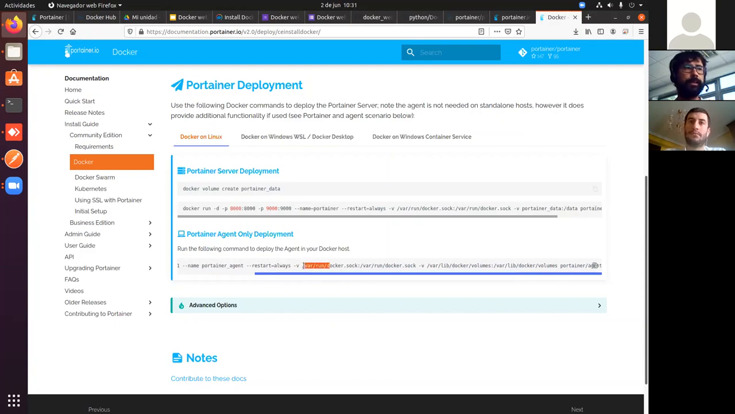We are telling Docker that we are binding a volume, and we are saying, okay, in the image I have this var run docker sock for a volume port. I have this information stored there. I want to map it in my local machine exactly in the same folder.